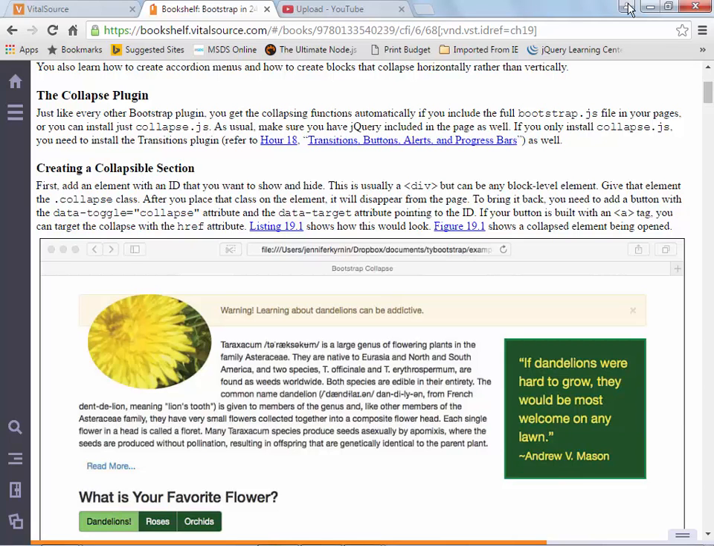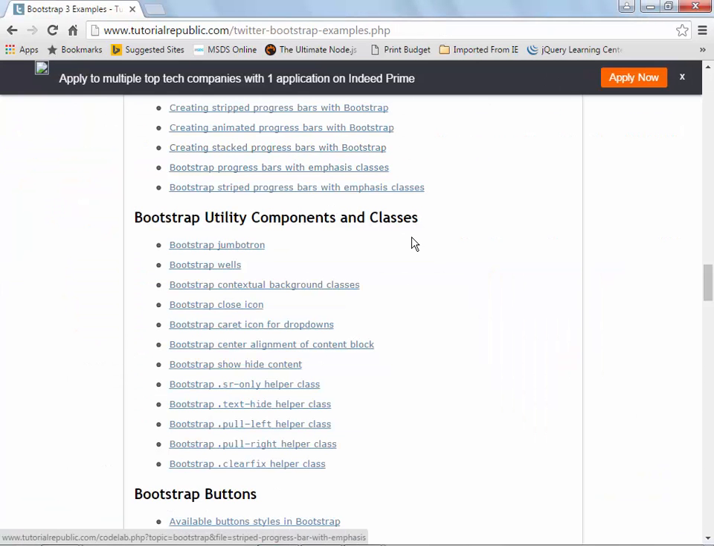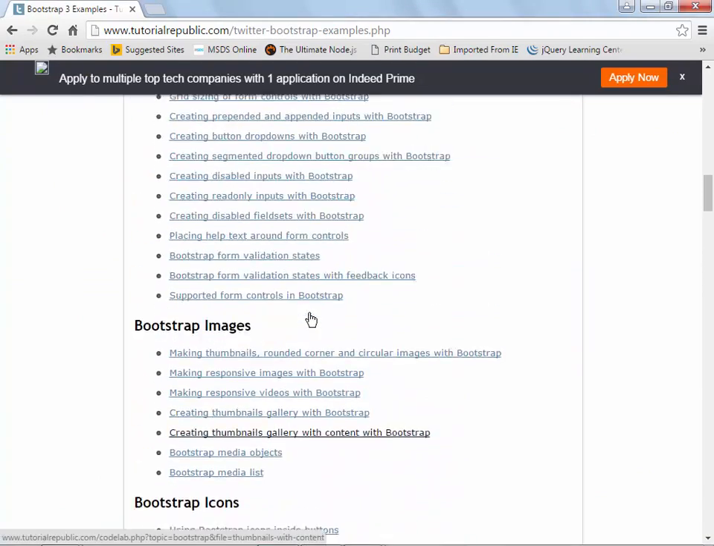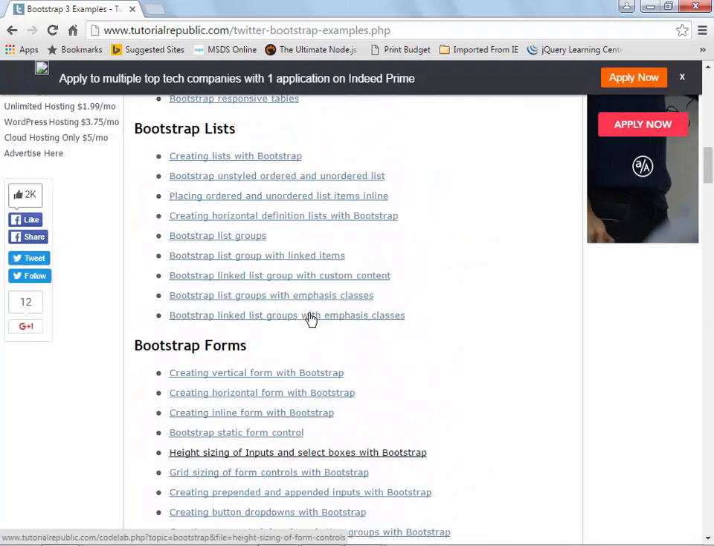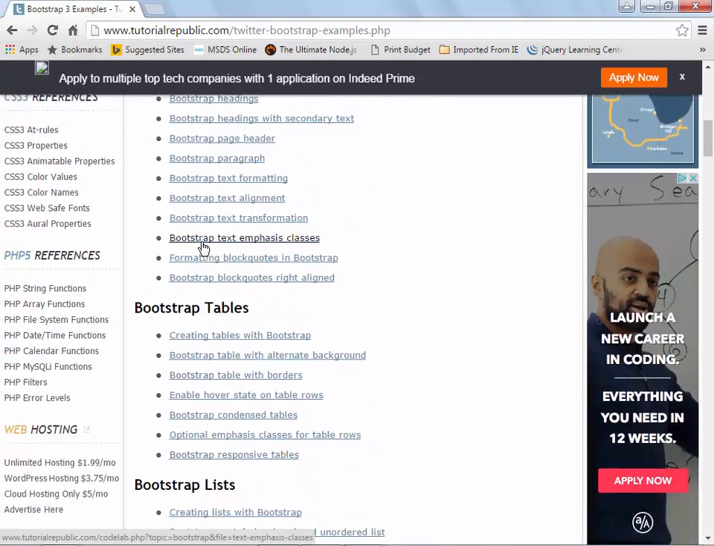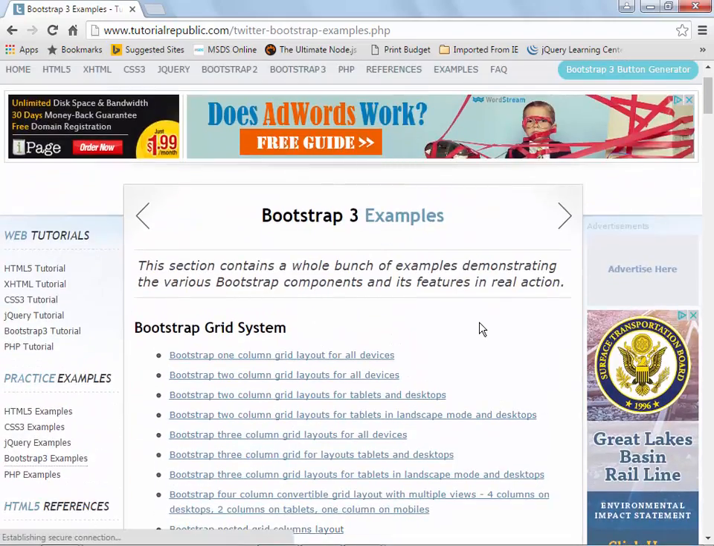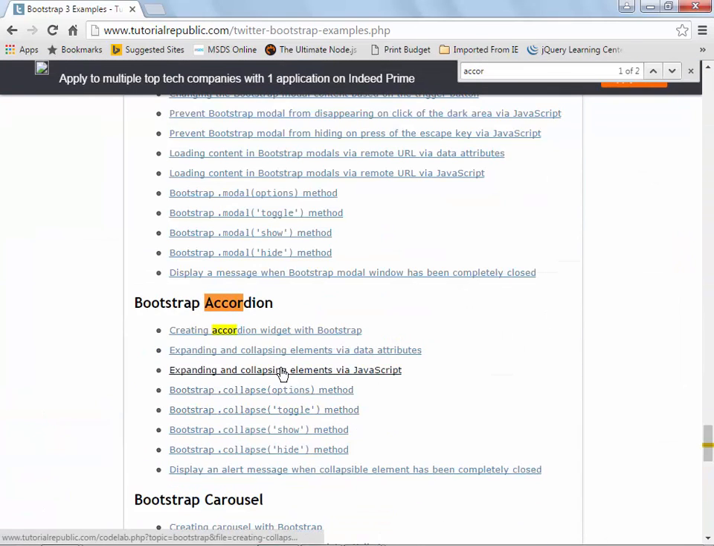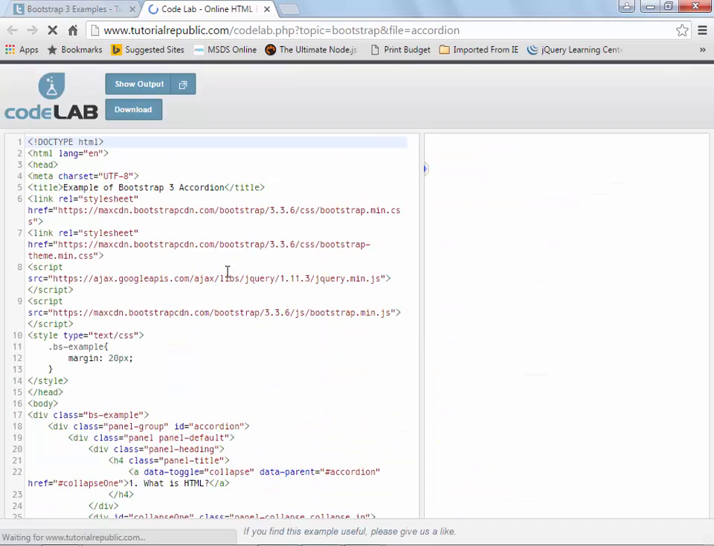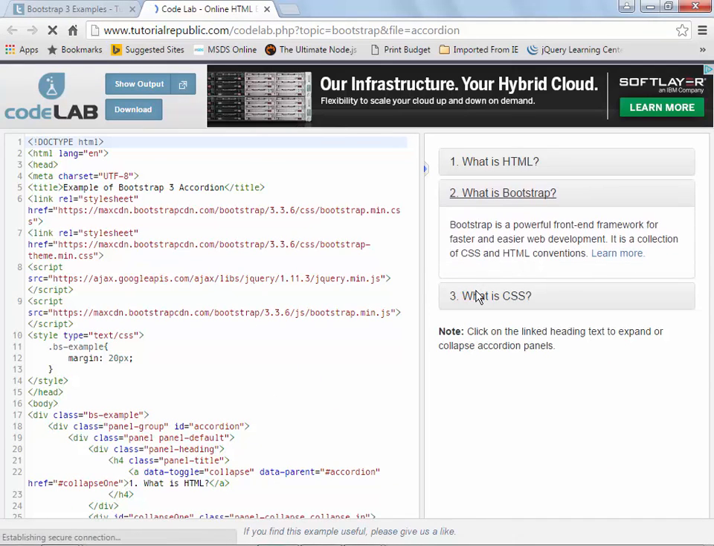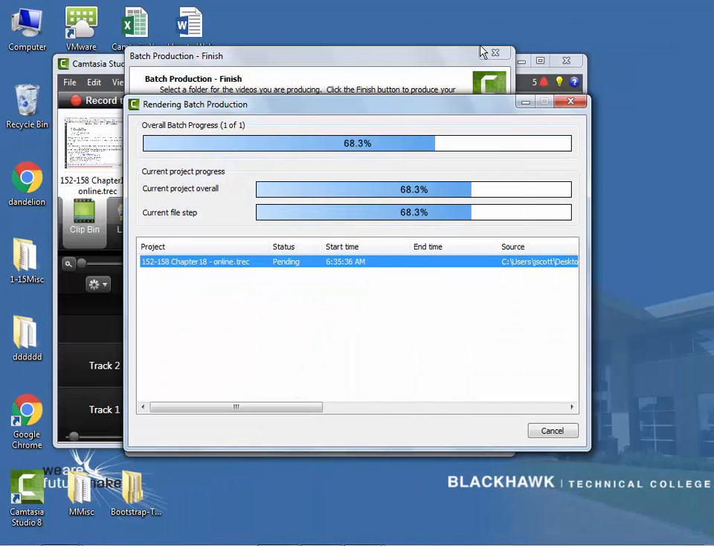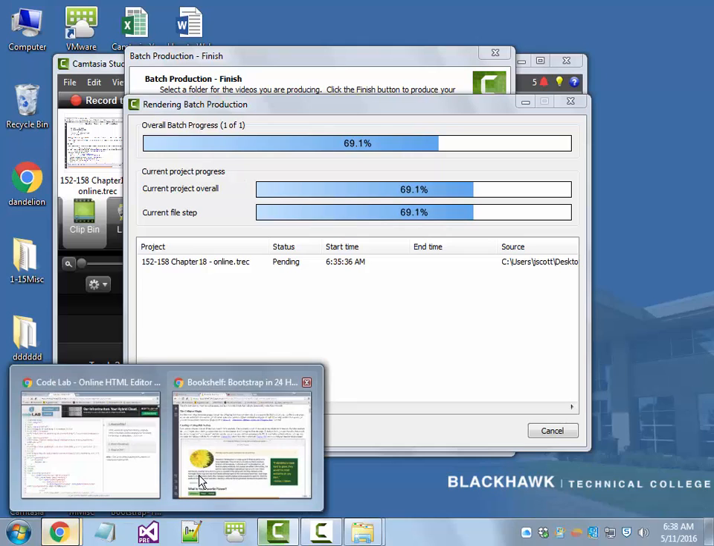Very quickly, because I don't want to waste time here, let me show you this. List tables, typography. Hopefully I'll find it. There you go. Creating an accordion widget with Bootstrap. These are the examples that I showed you before, the ones from tutorialrepublic.com. Again, there are 223 scripts in there. You have all those scripts.